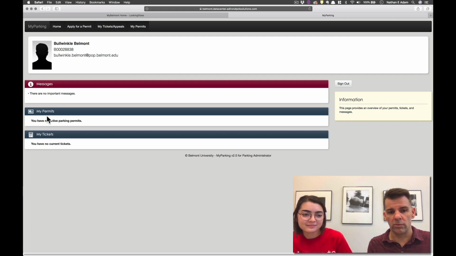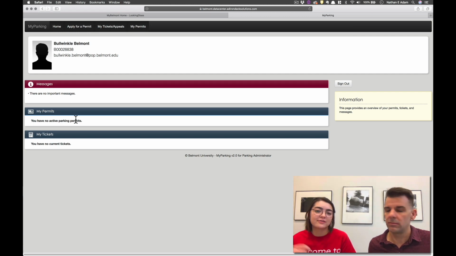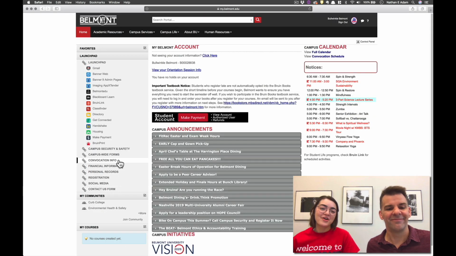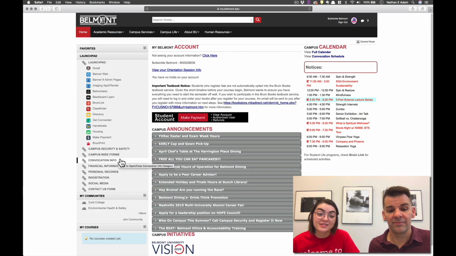And you would see an active permit here once you've registered that vehicle. Yes. And then you'll just have to pick up your sticker when you come in the fall, at campus security. Yes, at campus security. And then stick that on the back of your car. Yeah. Very good.